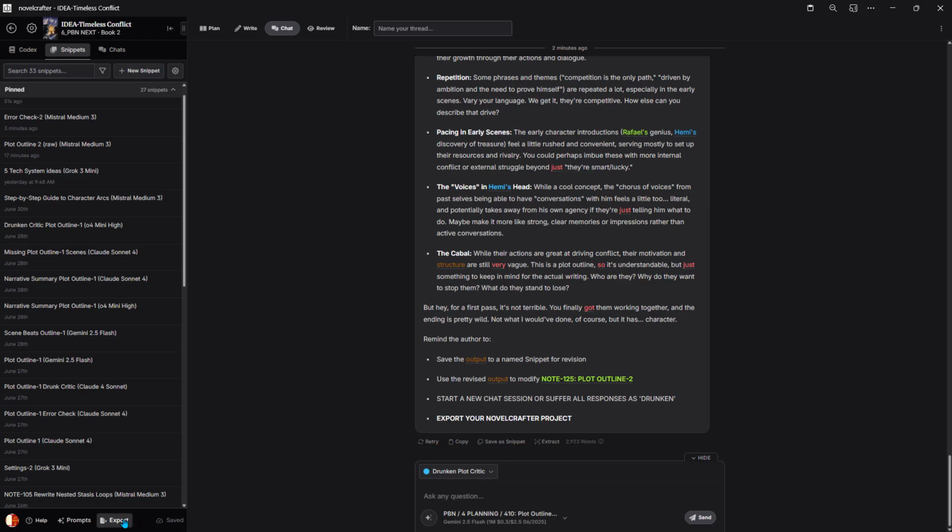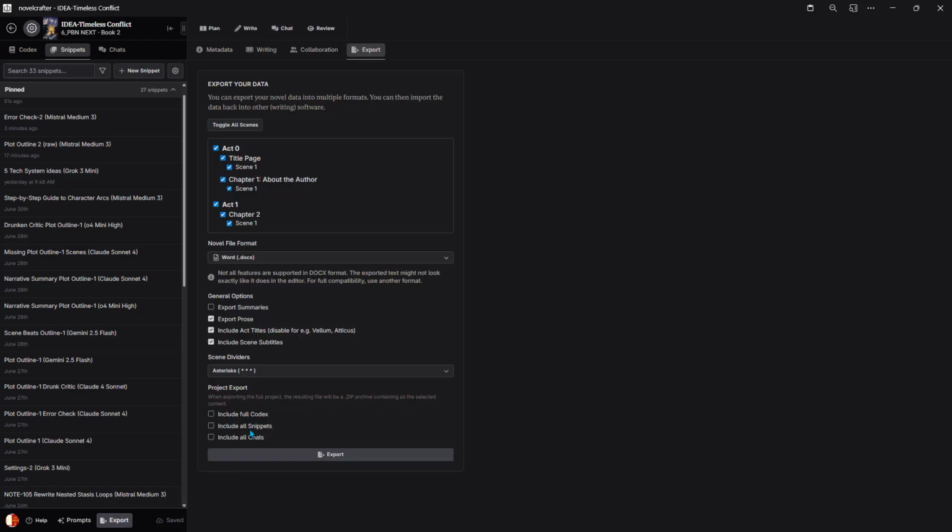to export our Novel Crafter project, so using the export button. In this case, we actually don't have anything here to export. The big thing is we would want, there's really, again, nothing in write mode. Full codex, and if you want to include all snippets, I don't include chats because for me a chat is the most raw basic data. You put it in a snippet, you clean it up, then you copy that into a codex.